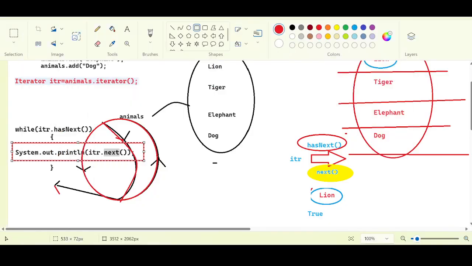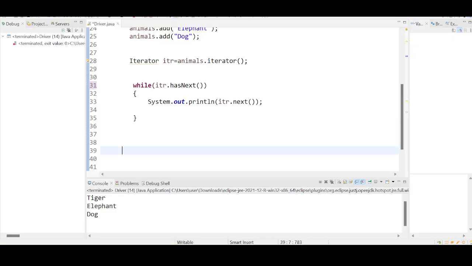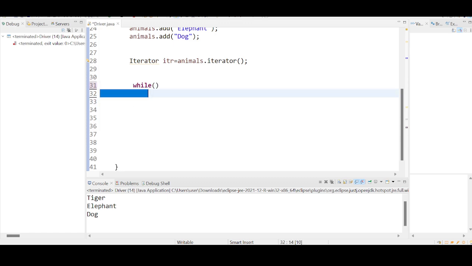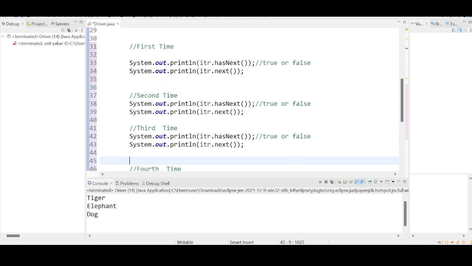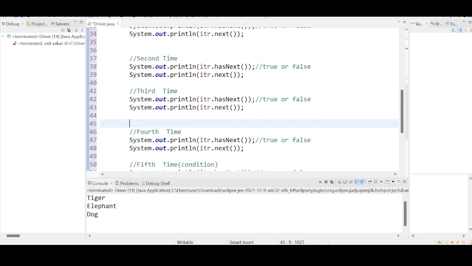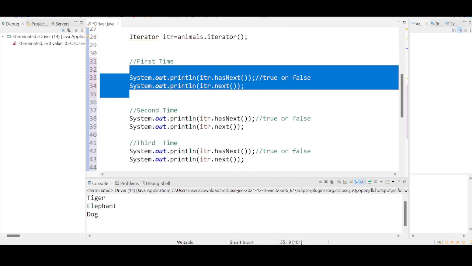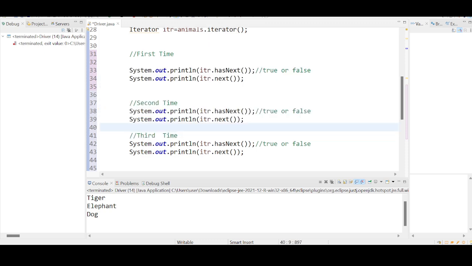The same program, let me take. Let us go back to the previous program itself. Now you see first time, second time, third time. So keep these things in mind.